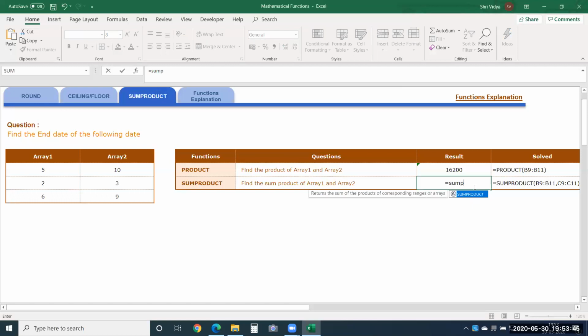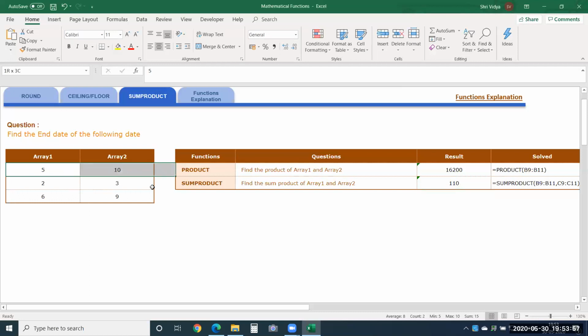You use SUMPRODUCT. The input for this should be given in this manner: first array, comma, second array. So it will first multiply all numbers row wise, and once we get the result for all the multiplication, all those products will be added together. That's how you'll arrive at this value. Now let us check manually. 5 into 10 is 50. 2 into 3 is 6. And this is 54. So when you add these three, you will get 110. Likewise, you can provide any number of columns you want. I have taken only 2 columns to explain here.